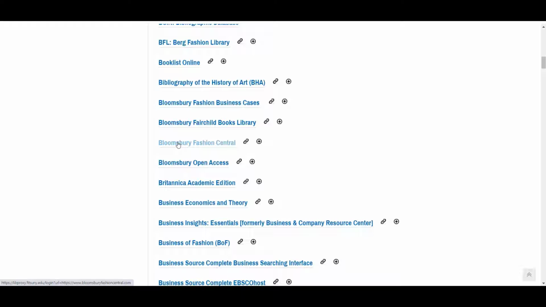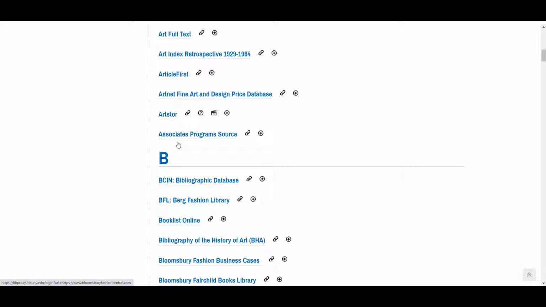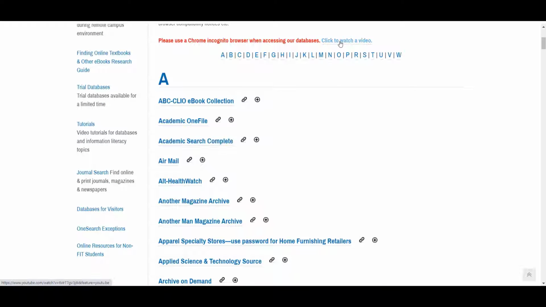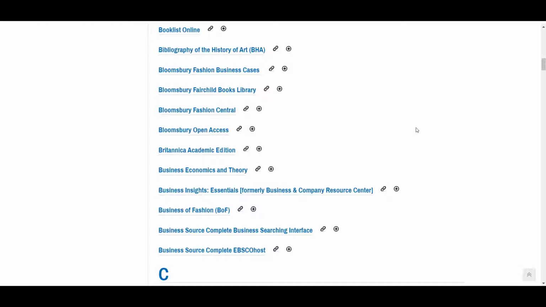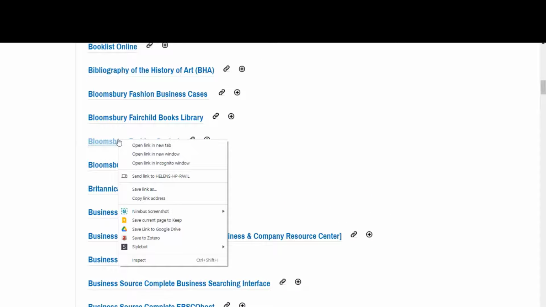Like many of our databases, Bloomsbury Fashion Central works best using the Chrome browser and using incognito mode. At the top of this page, there is a link to a video on how to open up your browser in incognito mode. I'm also going to be doing it for you in this video. I simply go to the database I want to open, and then I right-click or control-click to get a specialized menu, and then I'm going to select Open in Incognito window from that list.